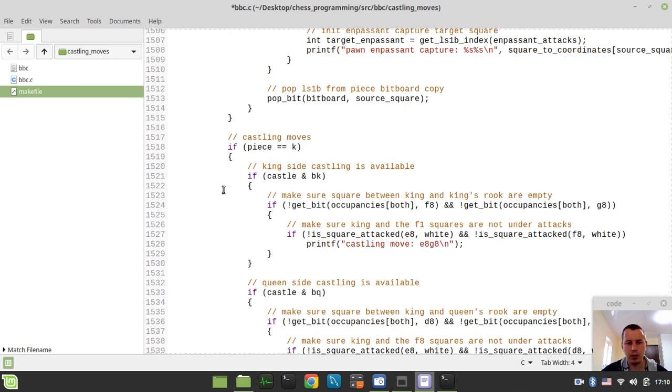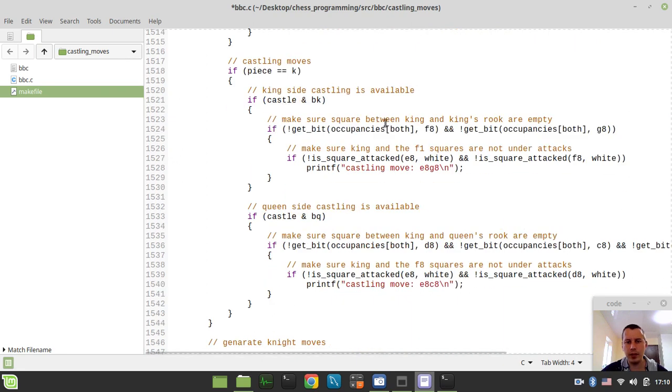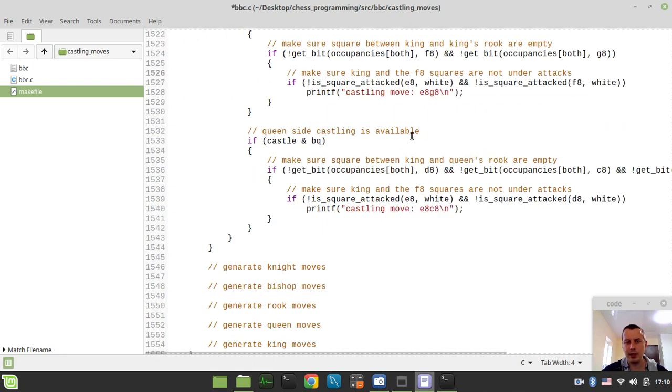And now let's go to castling for the black king. So the piece is the black king. Kingside castling is available. Make sure the squares between king and king's rook are empty, so f8 and g8 are empty. Make sure the king and, not the f1 square but the f8 square, are not under attack. Queenside castling is available. Make sure the squares between king and queen's rook are empty. Make sure the king and the d8 square are not under attack.